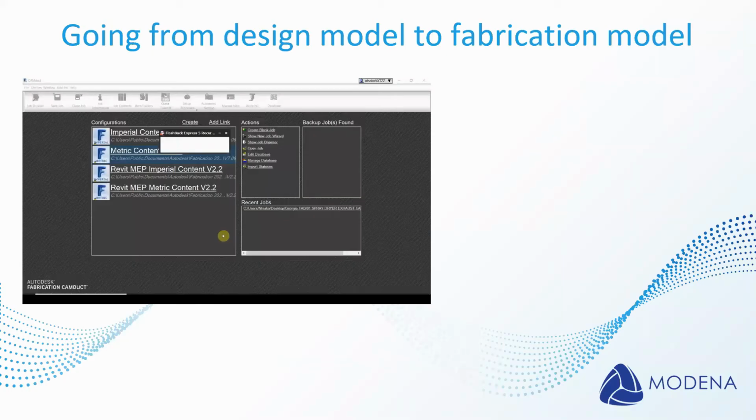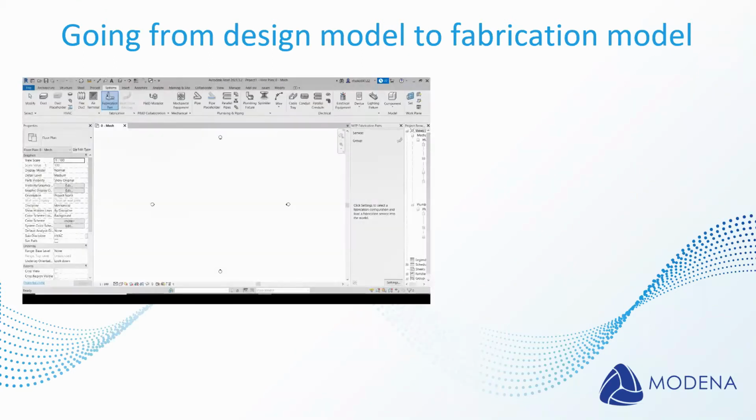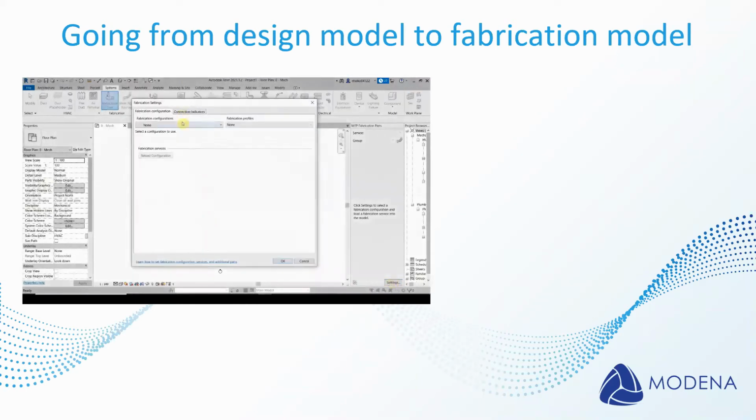Going from design to fabrication. So in this video, I'm going to basically show you the database. As you can see, we're using the metric version 7. We're going to open it in Revit. We're going to go to our fabrication and go to settings, load it up, choose that same one, load the HVAC system database information. As you can see, I'm selecting it there.